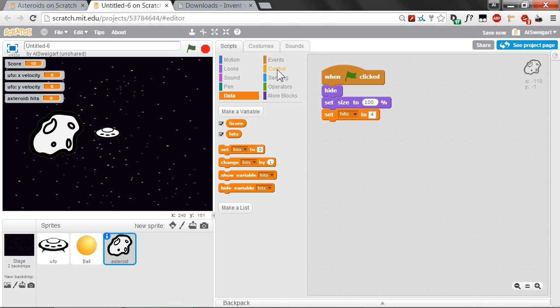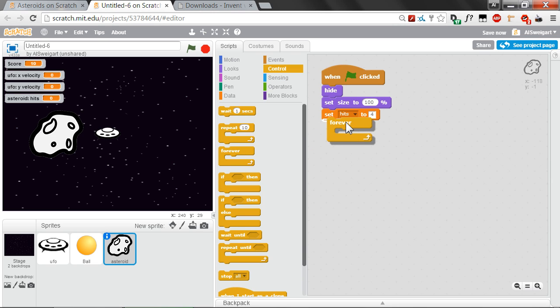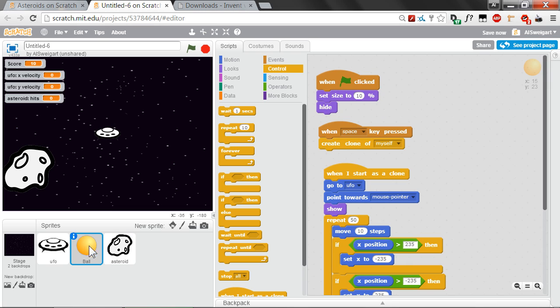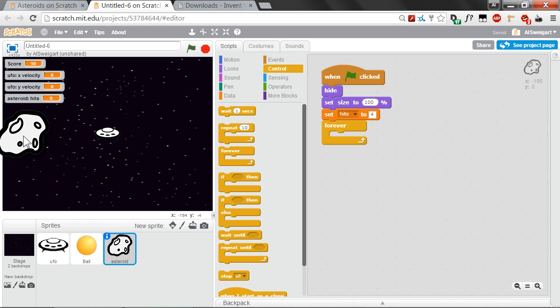So now we're going to have this forever loop. Just like how we have this original ball sprite create clones of itself, and then those clones start shooting themselves out, this original asteroid sprite is going to do nothing but create copies of itself that start off on the left edge, all with random velocities.